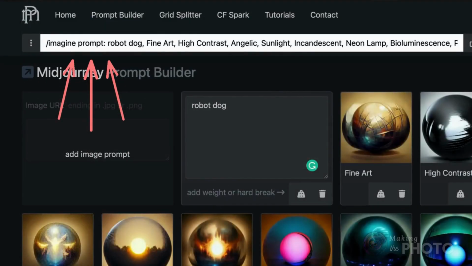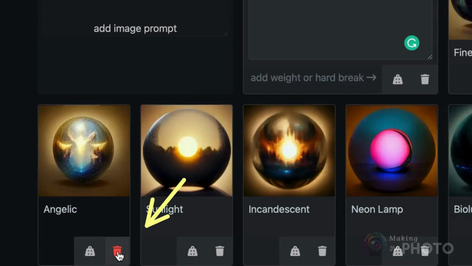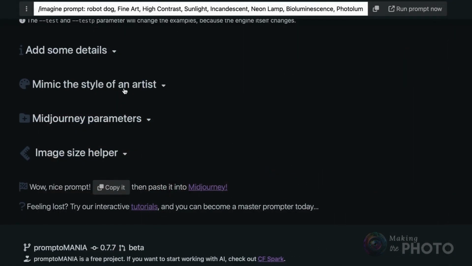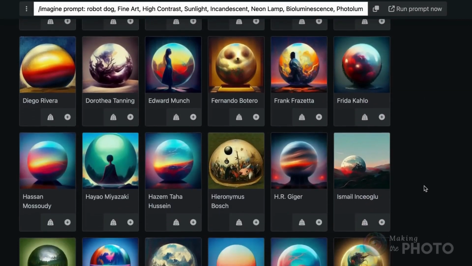As you make each choice, details are added to your master prompt. You can easily remove building blocks by clicking on the trash can icon. There are about 80 artists and artistic styles to choose from, and you can add custom styles if your favorite artist doesn't appear on the list.